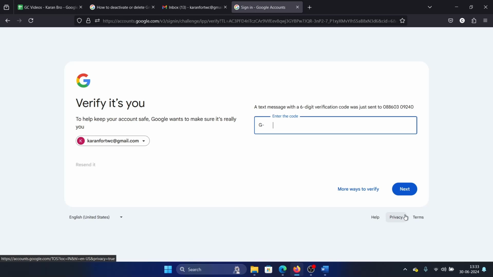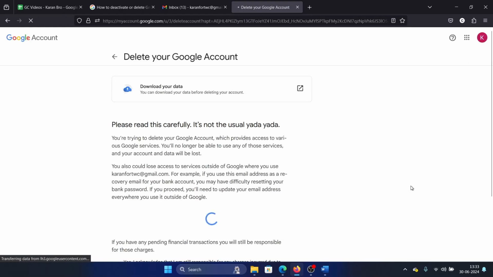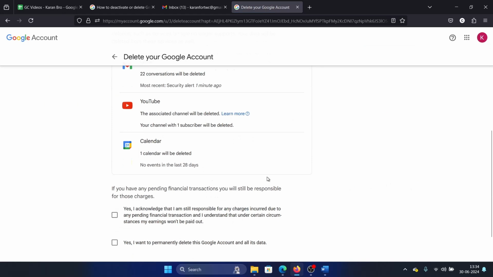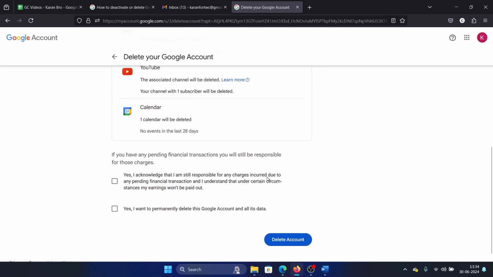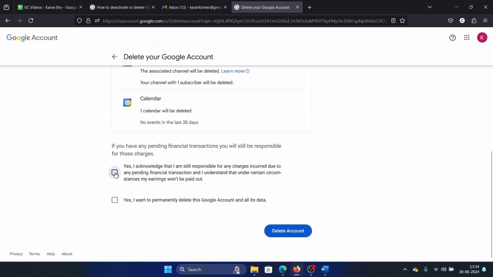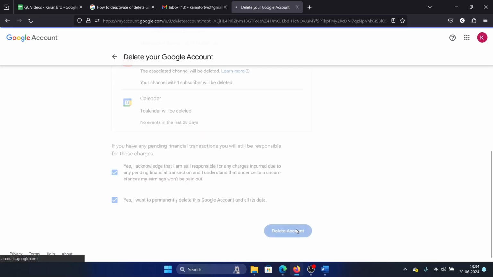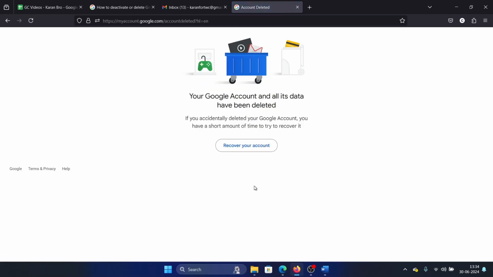Okay, I got the verification code. Then I'll click on next. And then it will tell me all the accounts that will be, what do we say, deleted. And then I will say yes, I acknowledge that I'm still responsible, and yes, I want to permanently delete this Google account and all of its data. I will also verify my Google account here. Then I'll click on delete, and all, it has been deleted.